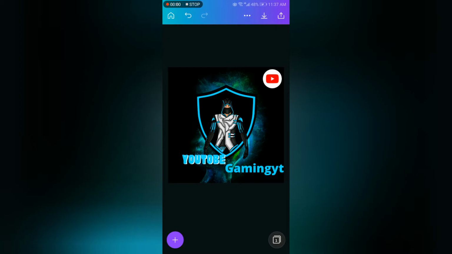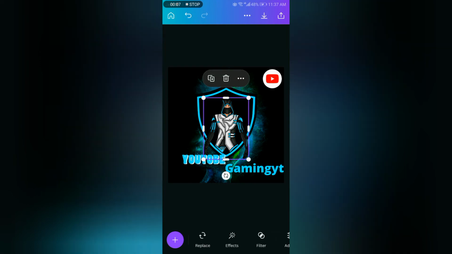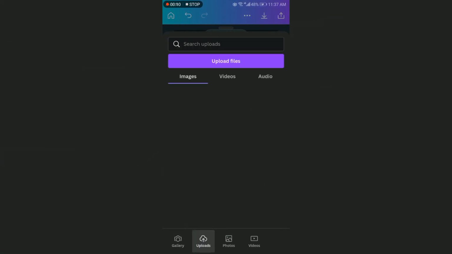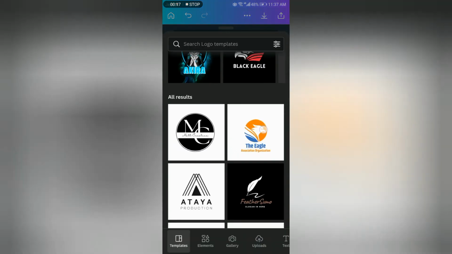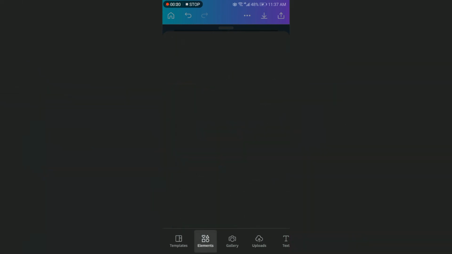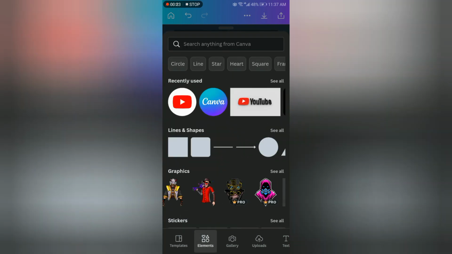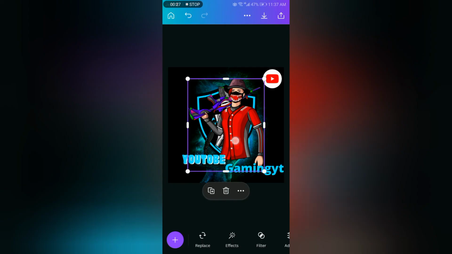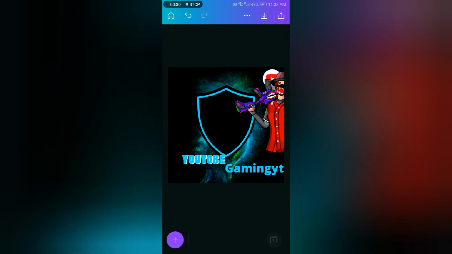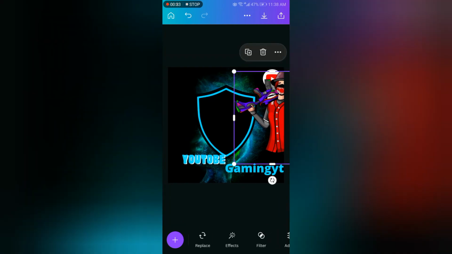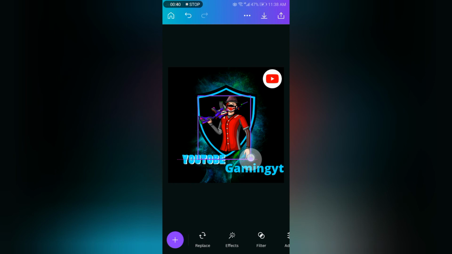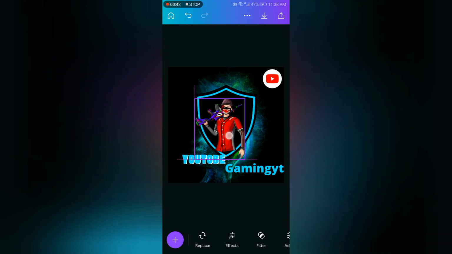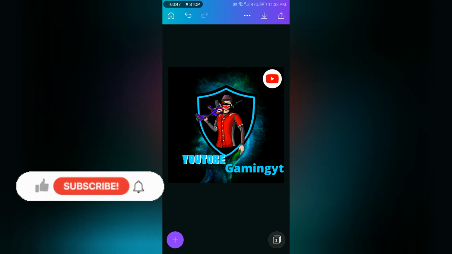Okay, I don't want the subscribe button on my top and I want to remove its logo. So click on it and then replace. Click the plus button, then go to elements. Here I like this logo, click on it. First of all remove it and then click on it, adjust it here. Here our logo has been created.